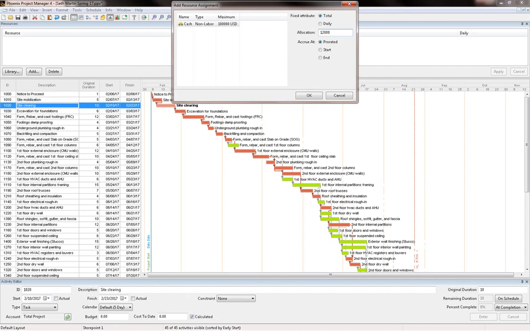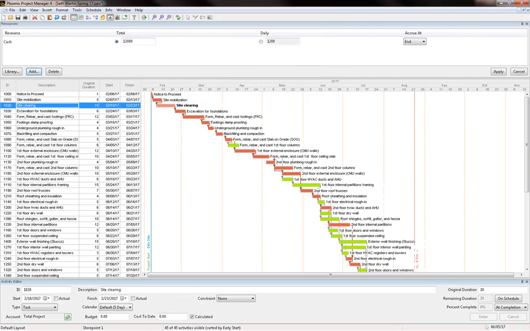And let's say that we're going to hire a subcontractor to clear the site. So in this case, it's going to be paid in the end. And we're going to say OK. So now it shows that the $12,000 are going to be applied to this activity. If it were to be prorated, it would have been $1,200 per day.